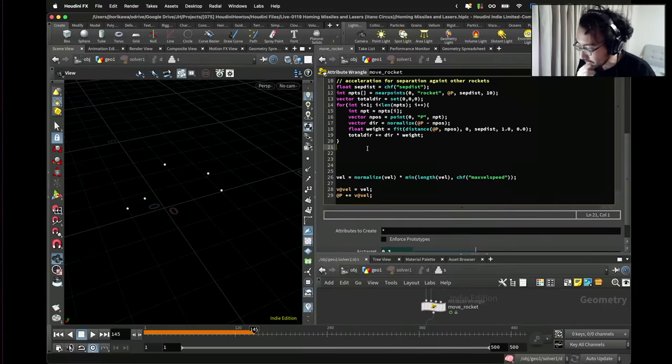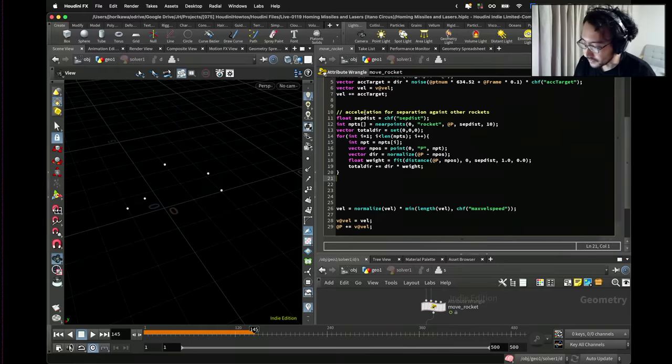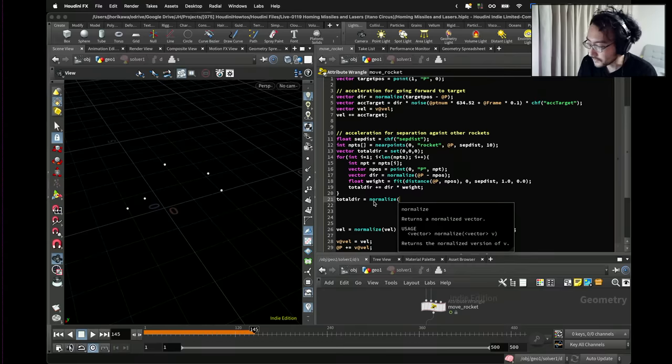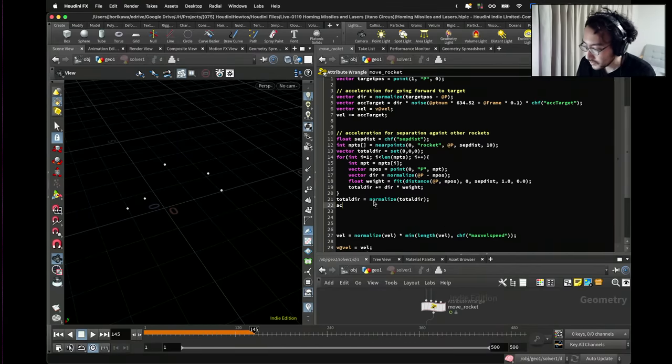Next, I want to convert it into acceleration. First of all, I think I also need a total weight, or maybe I can just normalize it, because this is just a vector. Then you create a new acceleration called acc sep, created from this total direction. I guess I shouldn't use direction here because it's already being used. It's not really nice. So let's call this sep direction, and total sep direction here.